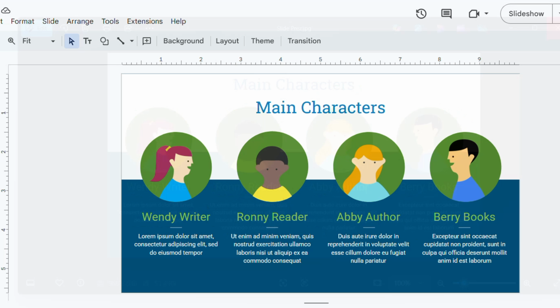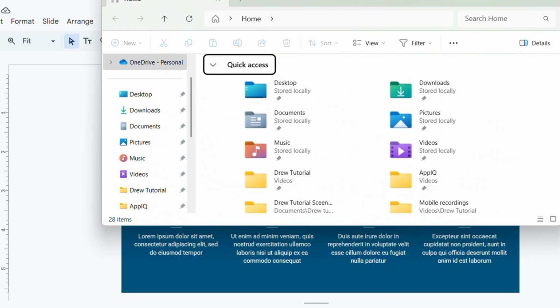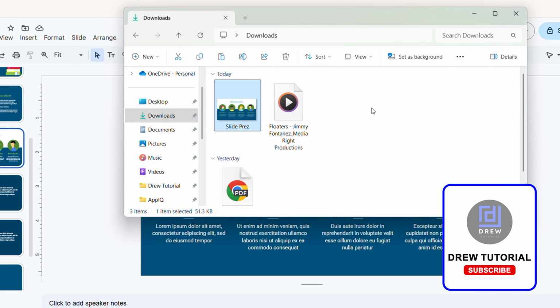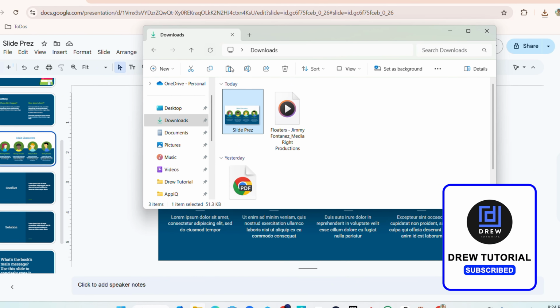So if you're looking for how to download slides from your Google Slides, then you can easily go ahead and follow these steps to actually download a specific slide as you wish. And that's it. Very easy and very simple.